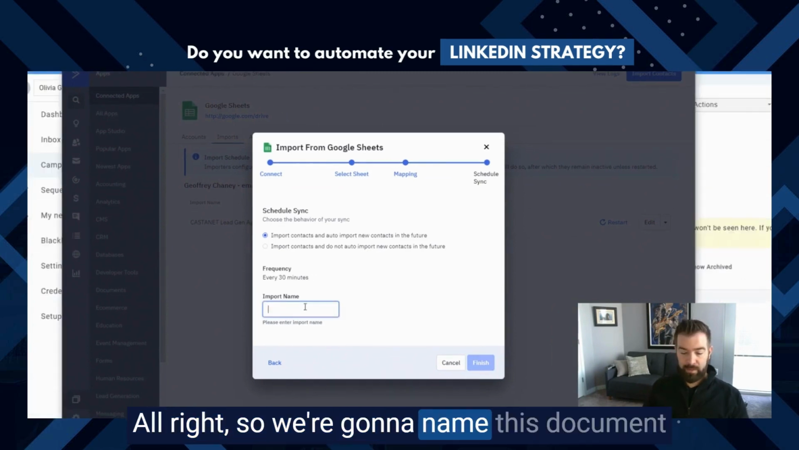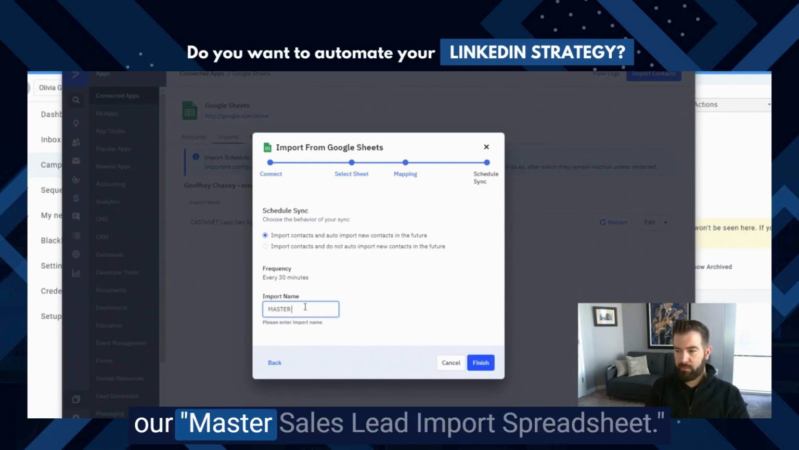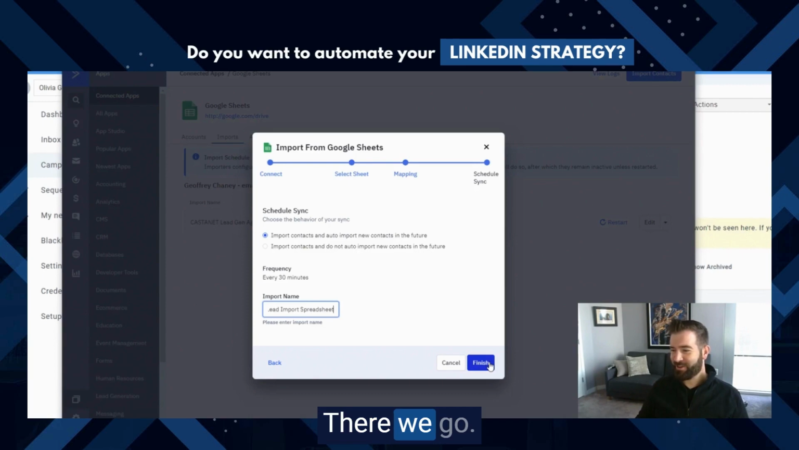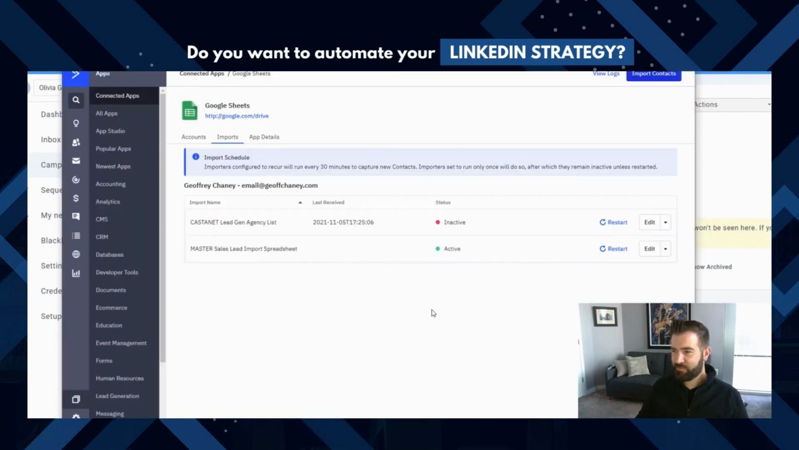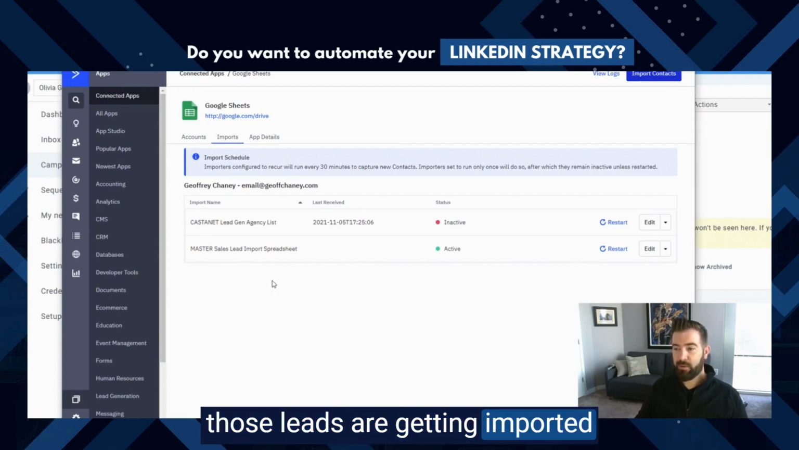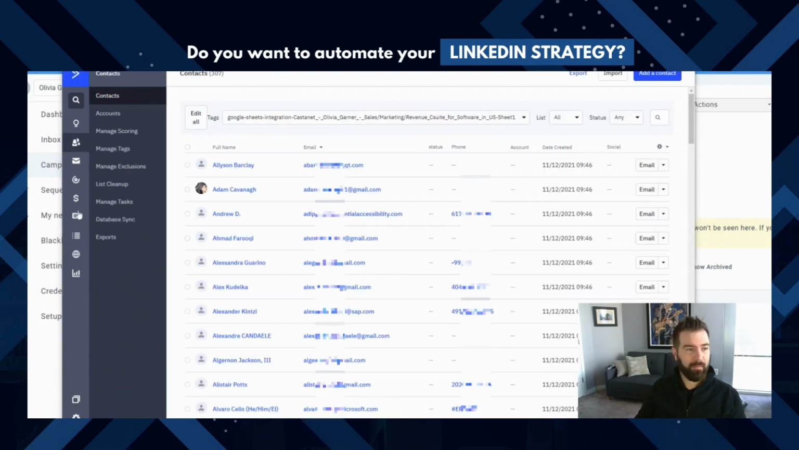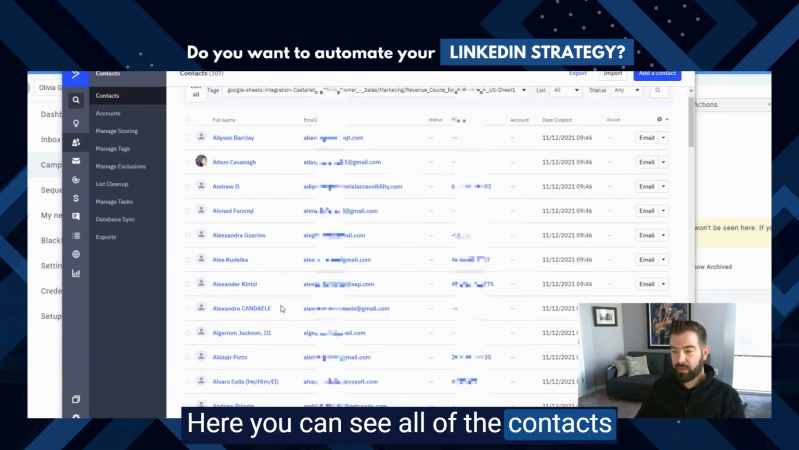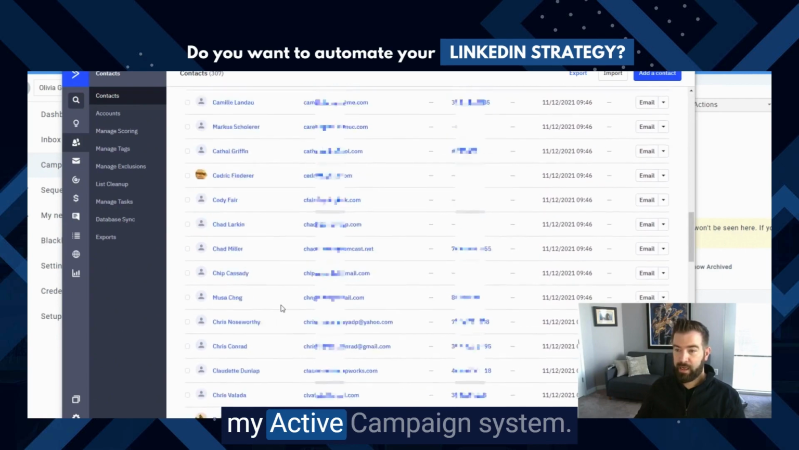All right, so we're going to name this document our master sales lead import spreadsheet. There we go. And let's click finish. Now here we have the master sales lead import spreadsheet. You can see that it's active and those leads are getting imported into the system as we speak. Here you can see all of the contacts that have been imported into my ActiveCampaign system.